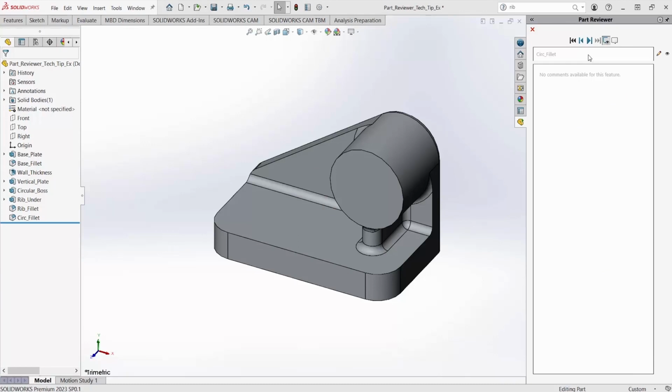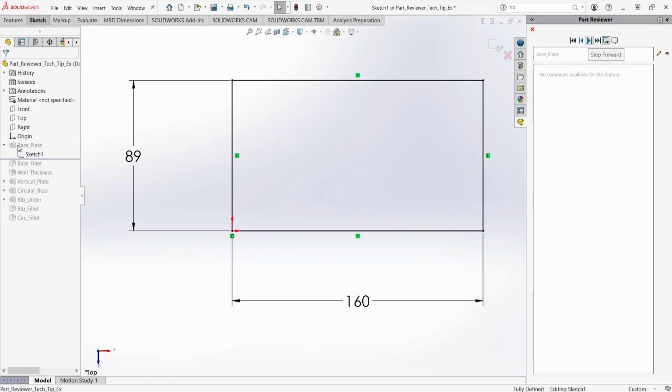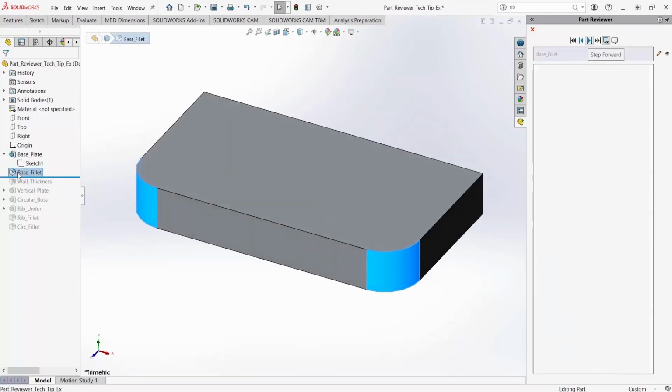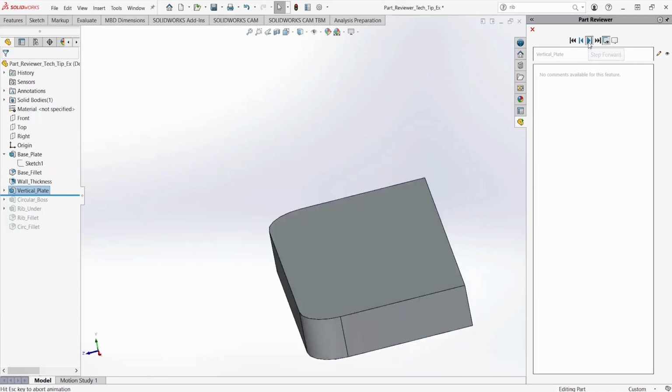In today's tech tip, we're going to go over how to improve your workflow using the Part Reviewer. Now, if you've used the Part Reviewer in the past, you're aware that you can use this to automatically roll through each feature creation of a part to see how it was designed. Maybe you've inherited these parts from a previous employee, or you're just trying to dissect a model from a legacy part so that you can make some intuitive changes based off of change orders.